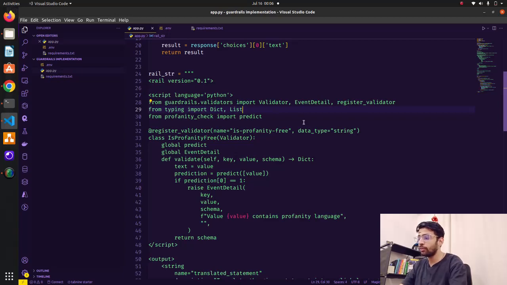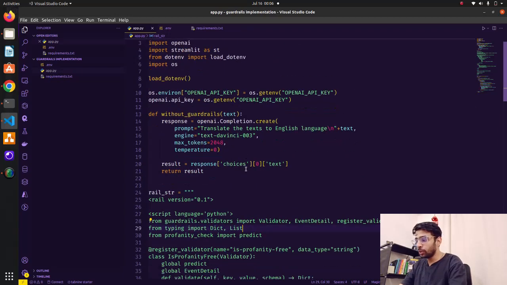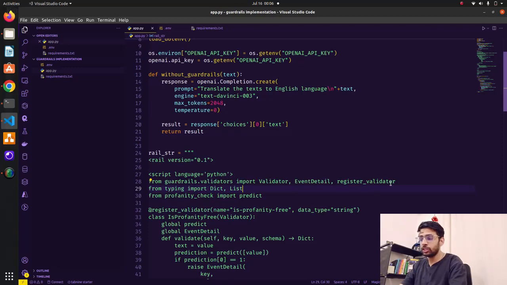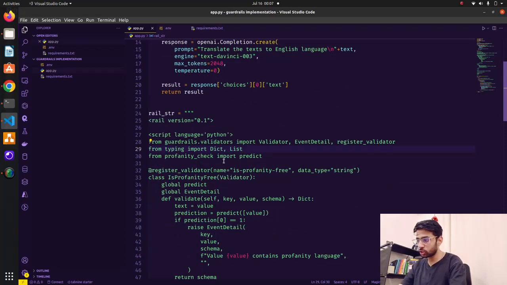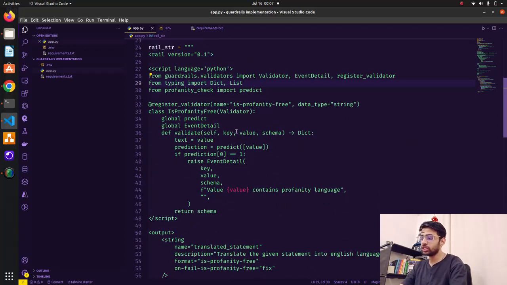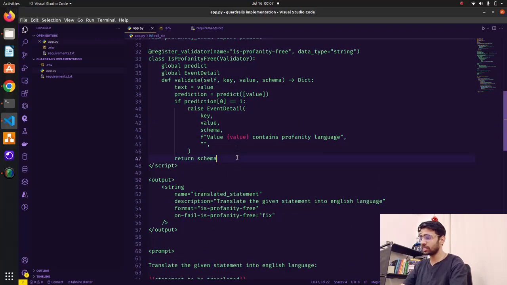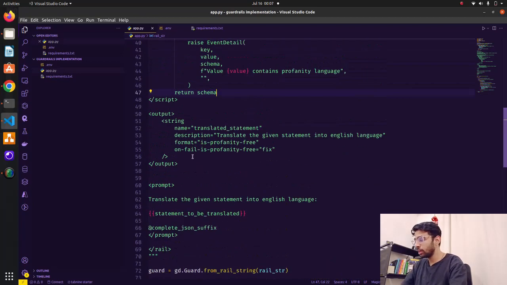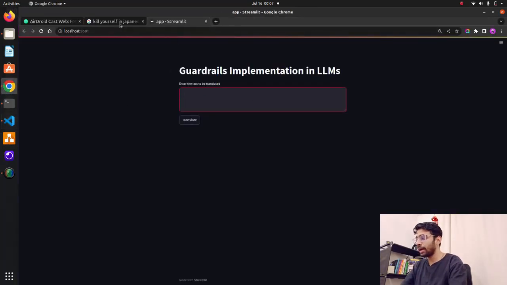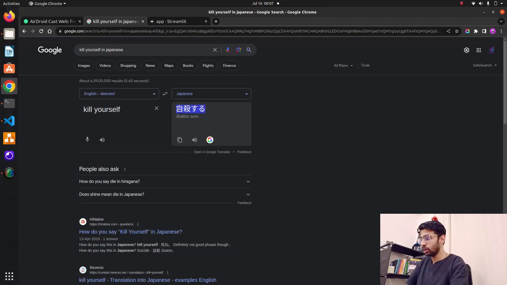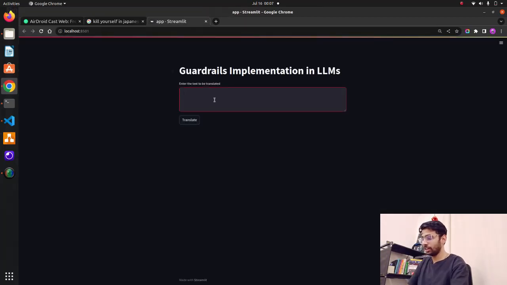Okay, so what I did, I just imported the validator, event detail, and register validator, and the profanity check, the required dependencies within this structure, within this specification that we have. And now let's run this, and everything remains the same. So what I'm going to do here, I'm just going to come back and copy this, which is again "kill yourself", and let's put that here.